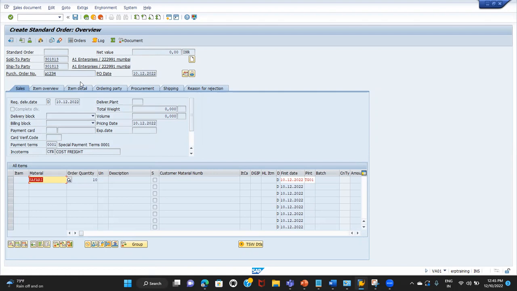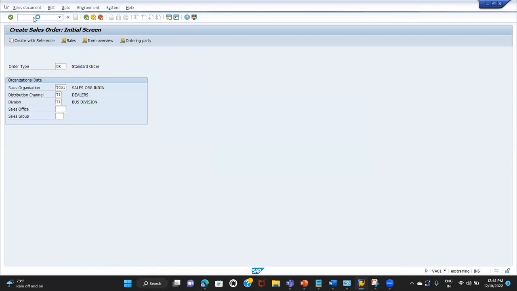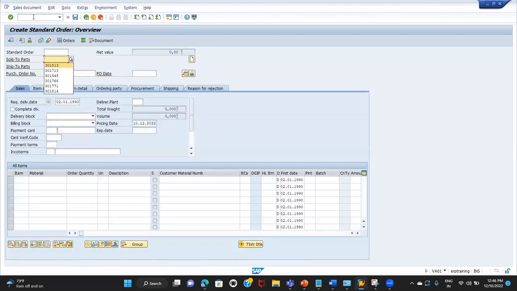We'll see whether the shipping point and plant are coming correctly or not, and all the prices, because we are already taking it from the material quotation, so all the details will be copied automatically. Okay, so let me try again. Without taking any reference, I'll try to create. You need to maintain the factory calendar.